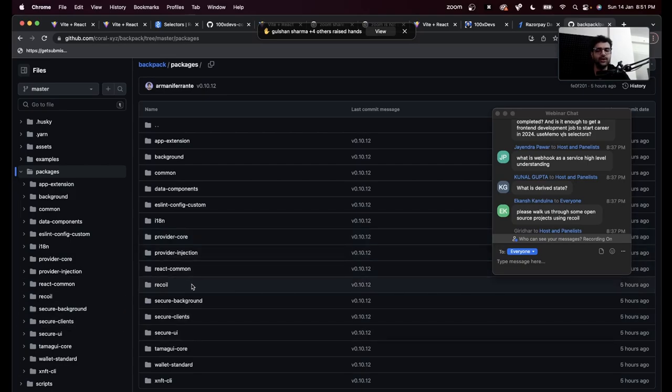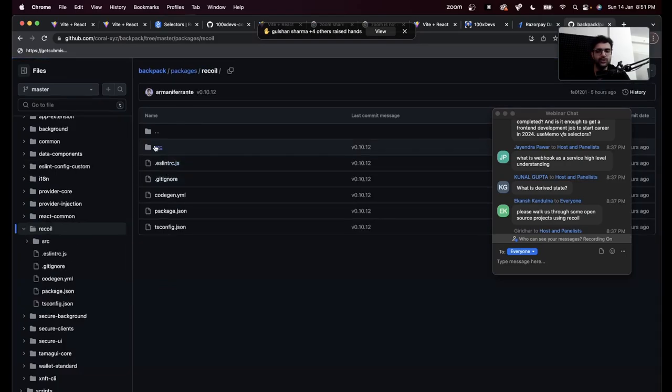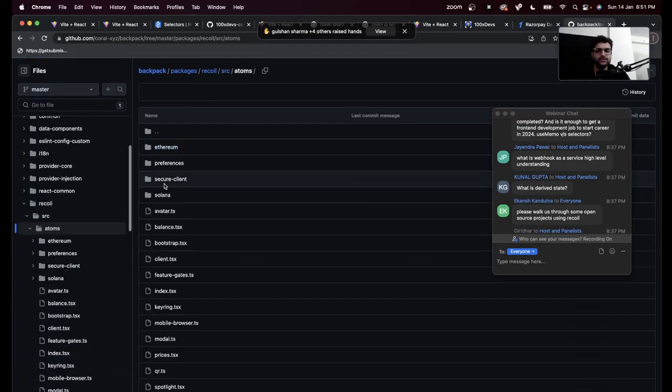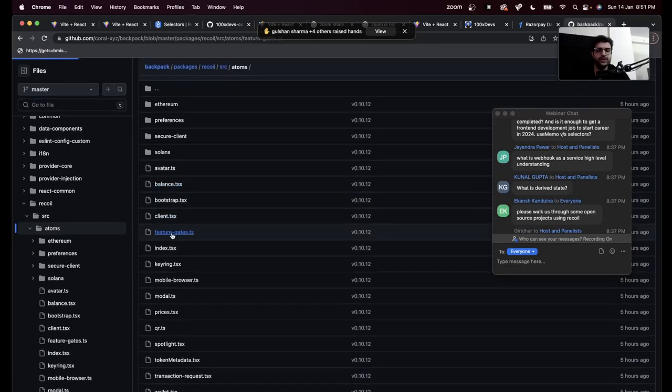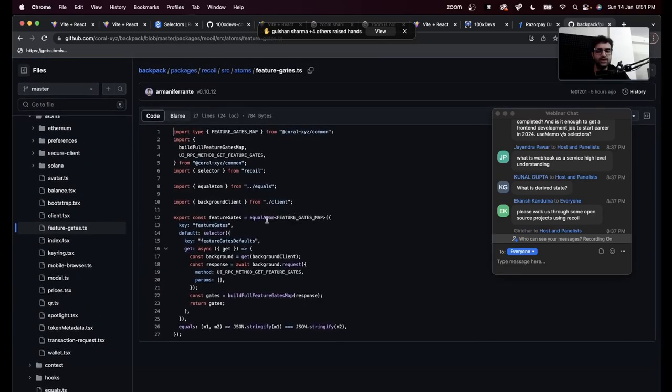So if you're trying to set this up locally, your life is going to be a living hell. But if you look at it, Recoil, source, atoms, and it has a few atoms. For example, feature-gates atom, which is an equal atom, something we defined to optimize things a little bit more. But think of this as an atom, key, and then the default value.